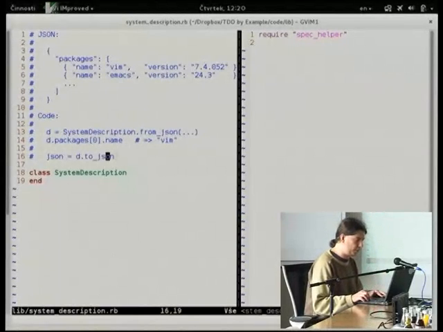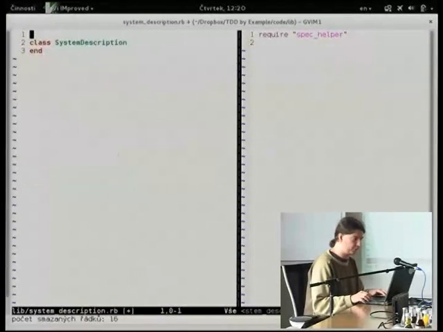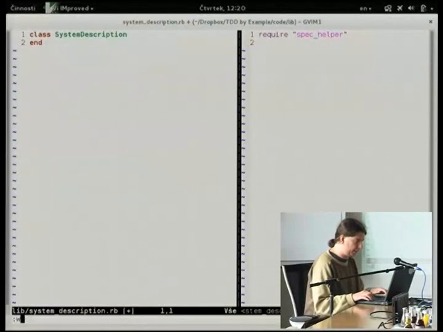And then you want to have the reverse. You want to be able to, after some manipulation, serialize the description to JSON. So I will just delete this. That was just for the explanation. And let's start with coding.